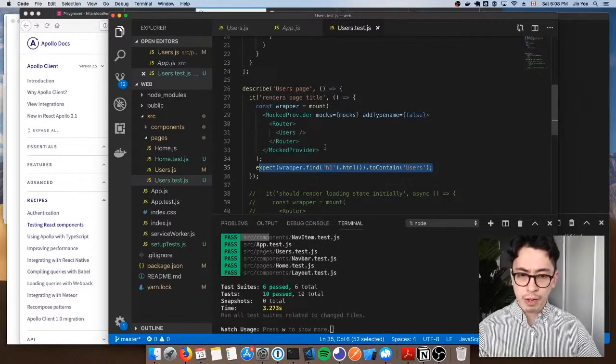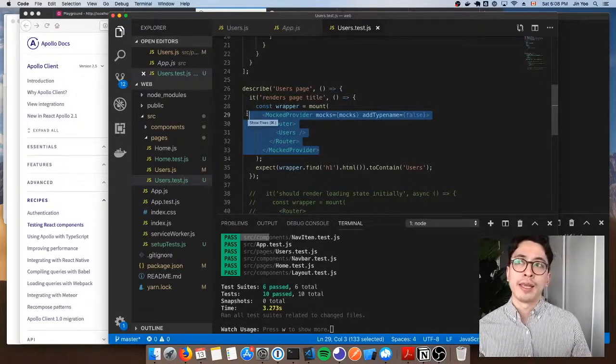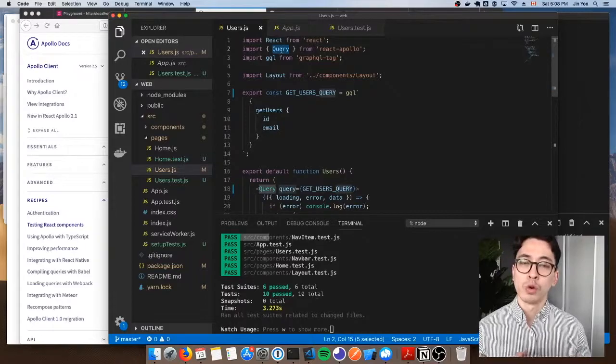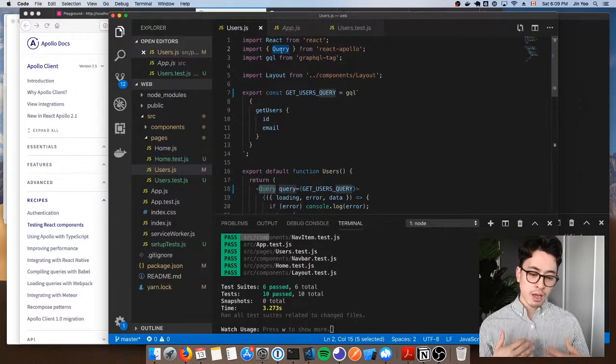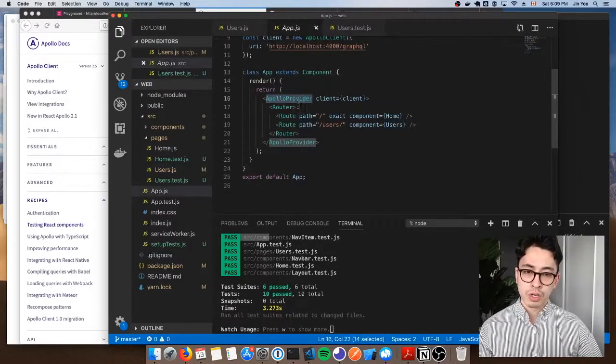A quick recap about what's happening over here. We're trying to test a component that has Apollo client in it, right? We're using the Query component, I believe. So normally in your actual application, when you use this component and you send off a query, it'll look up through its parents for a component, ApolloProvider, which you can find right here in your app.js, right?